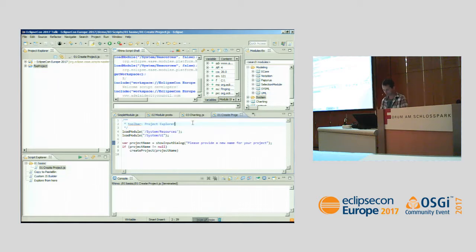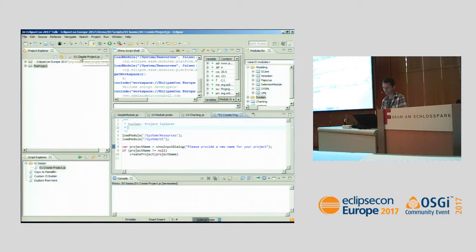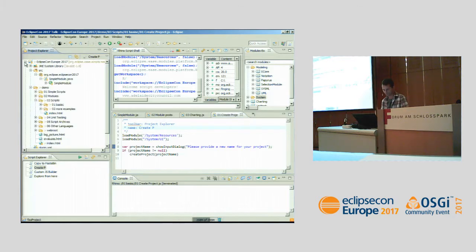So what else can we do? Of course, the name isn't really fancy. 01 create project. Oh my God. So let's call it somehow differently. Just createP possibly. Please change, I had a typo in there. Thanks. Name? Yeah, now it works.